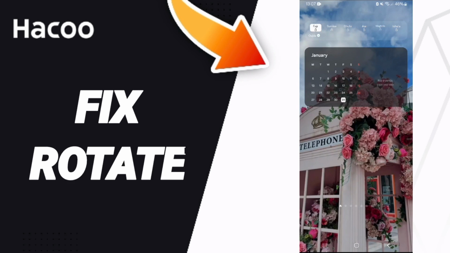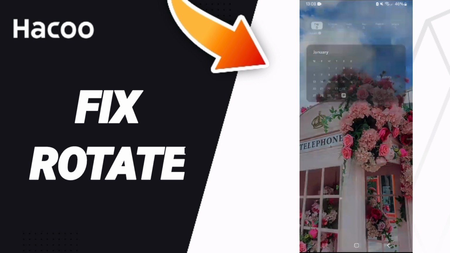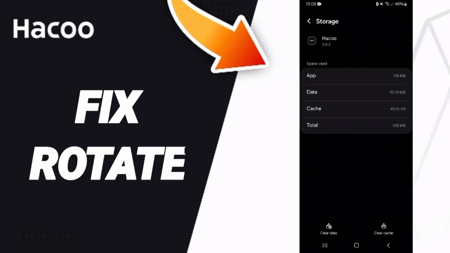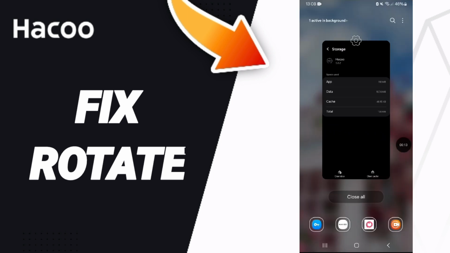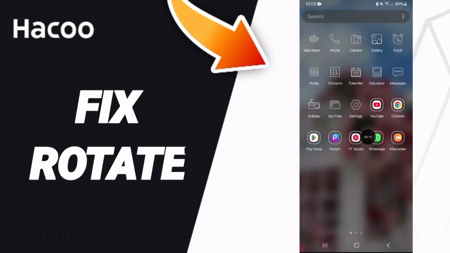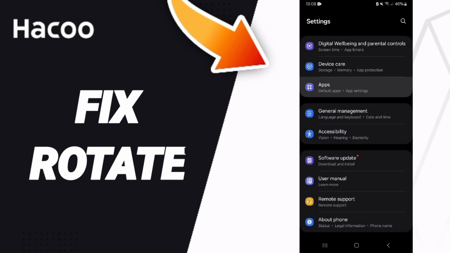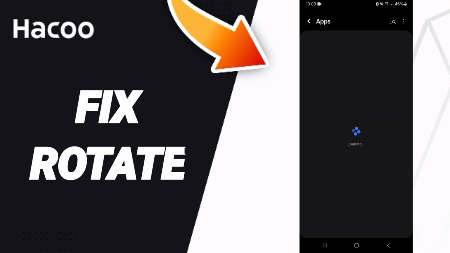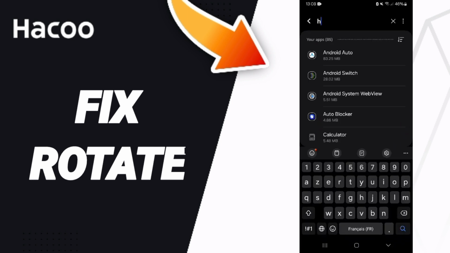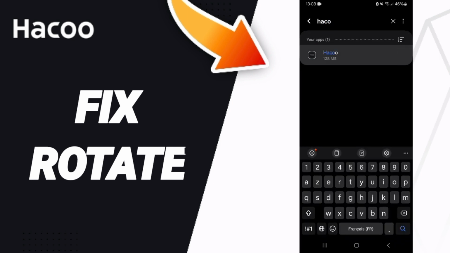Hello everyone. Today we will talk about how to fix or how to solve the problem of rotate on the application of Hacoo. You click on settings. In this page we click on apps, default apps, app settings. Then you will search about the application of Hacoo and you will enter.